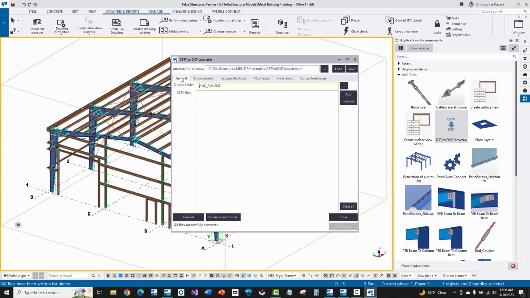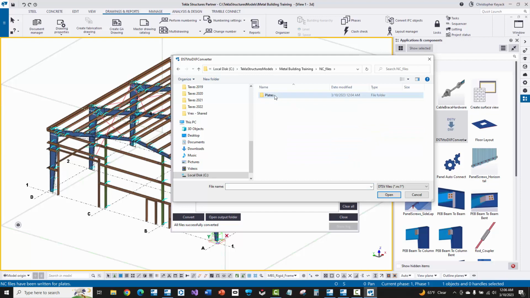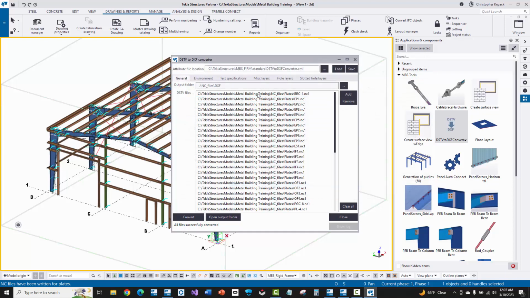Now, what you'll want to do is add the files that you just exported. So we'll browse inside the model folder, go to NC files, and we're only going to find the plate files here. I'll scroll down, hold down Shift on my keyboard so I can select all those files, press open, and they're now added to the list. I then simply come down to the lower left-hand corner and press convert, and then all of those CNC files are converted from NC1 or DSTV to DXF files.